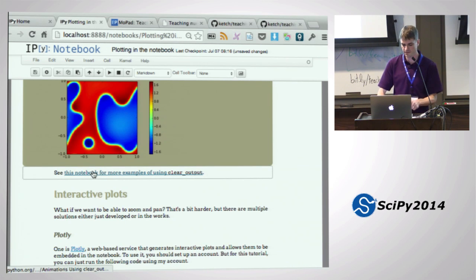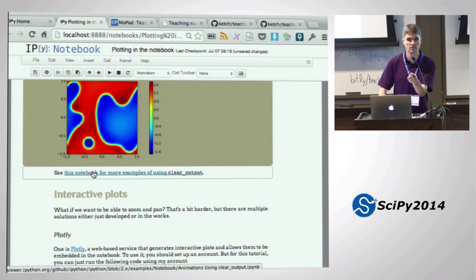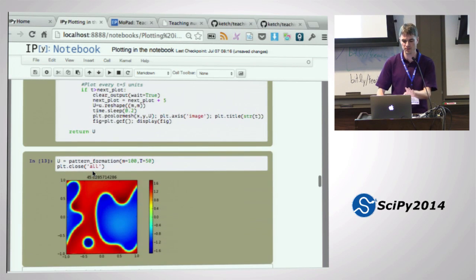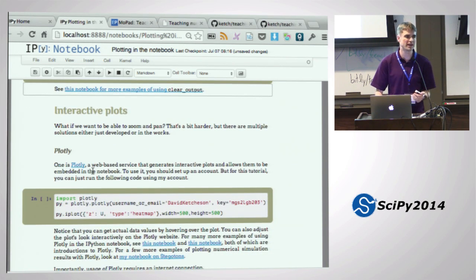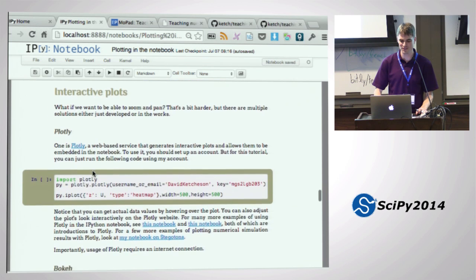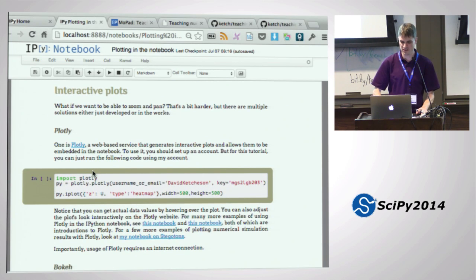All right, and there's a link here to more examples of using clear output with other types of plots. But there's a better way to do it, in my opinion. So this is all just using built-in IPython stuff. Now I'm going to go out a little bit on a limb and use some other packages that are all in beta, so just keep that in mind. Their interfaces are changing, their functionality is changing.